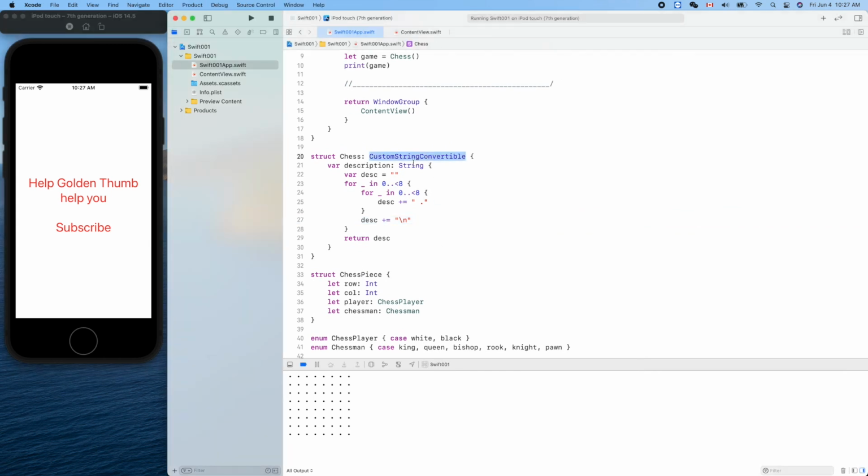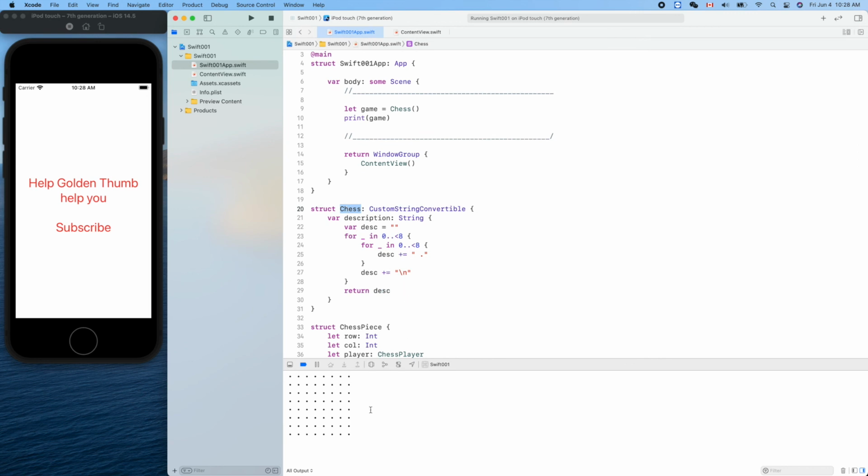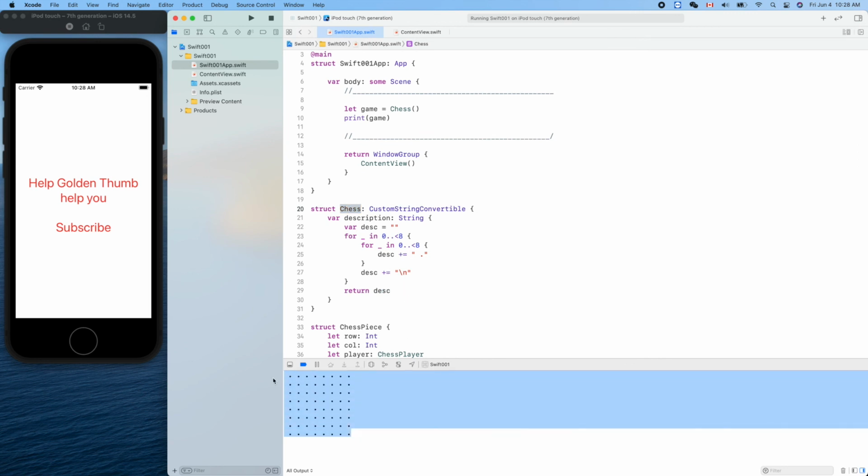So to recap, we played with this protocol, right, by providing this required field or property which has String type. Okay, now we put our description of an instance of Chess by outputting this kind of string. Okay, so when we print the instance, by default it will use the description as the content to print out.